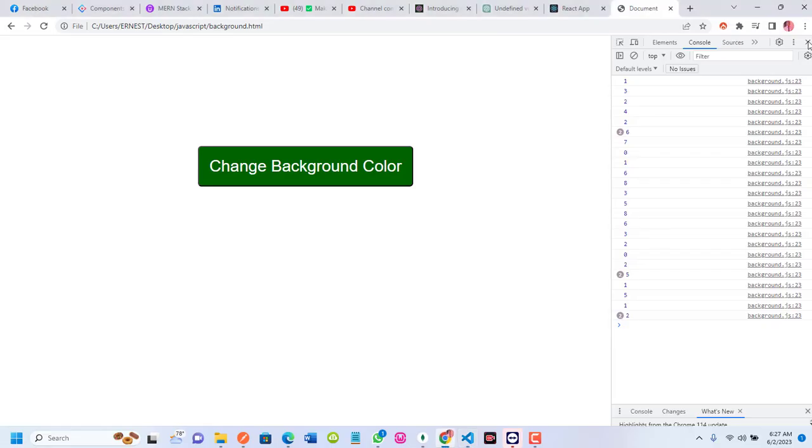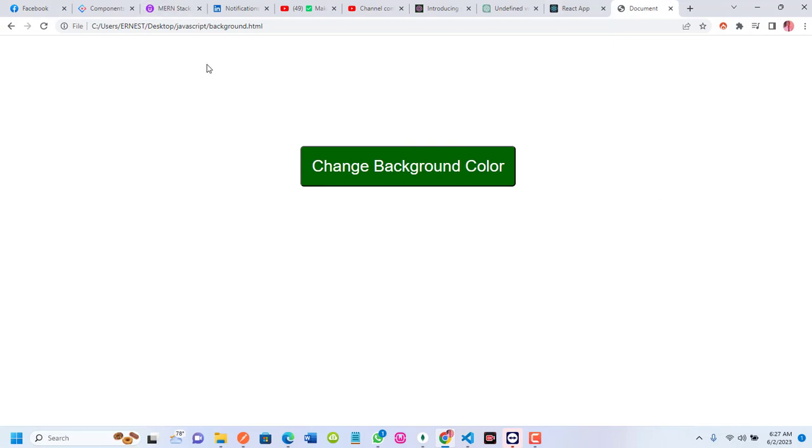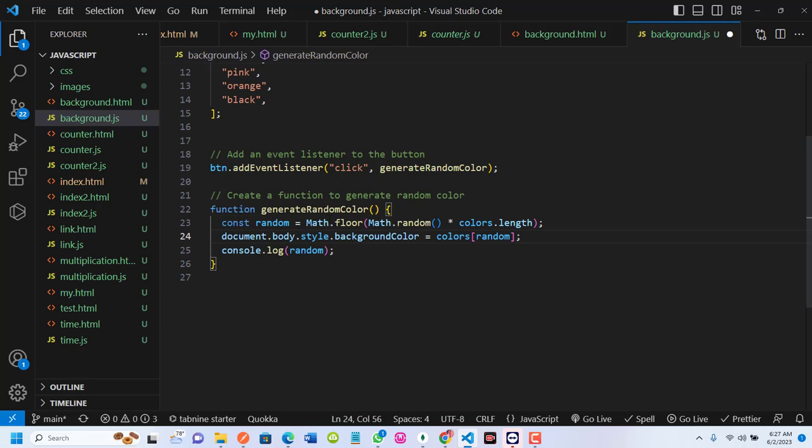Let me close down this console. This is the whole body of my document. I'm targeting the whole body here, and I'm adding a style, which is from JavaScript and CSS, background color, which is equal to colors square bracket random. So if the background color is red, this one will be colors square bracket 0. That's what I'm doing.